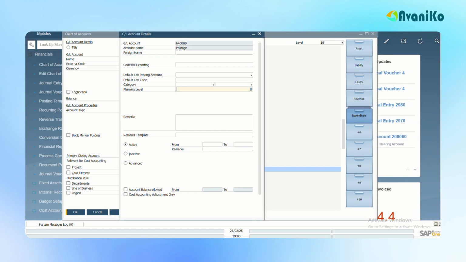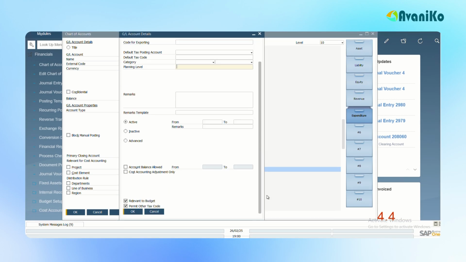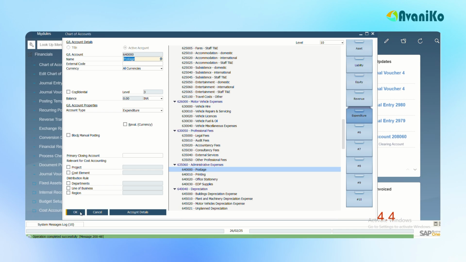Here, if I go to the account details, you can see Relevant to Budget. This has to be enabled. Only when this option is enabled will I be able to allocate budget for that particular ledger. So make sure that this is enabled for those accounts. So this is step number 2.